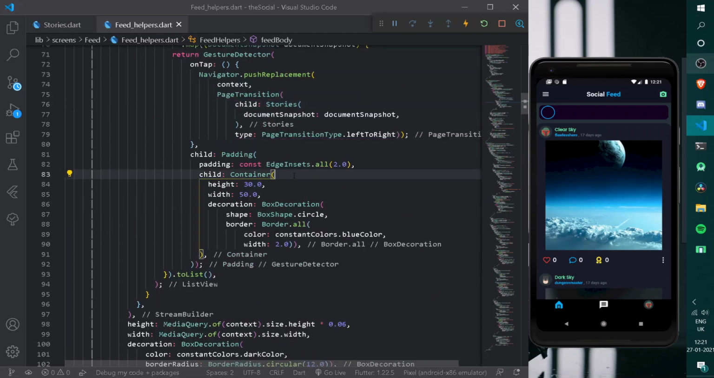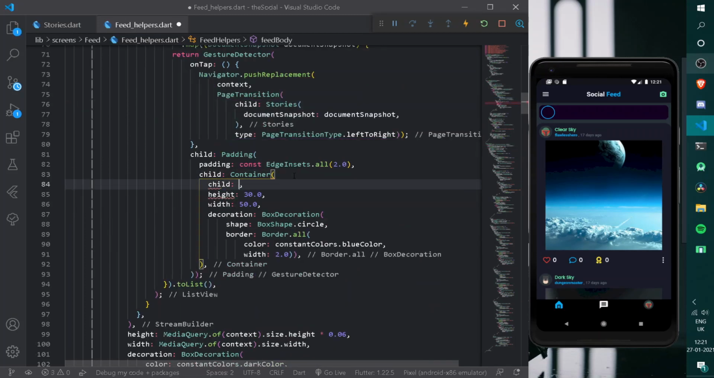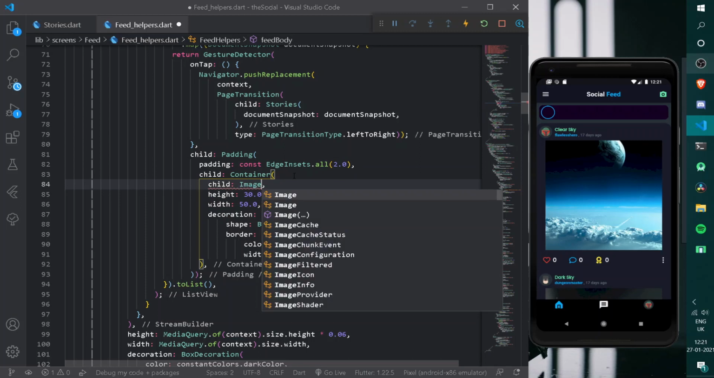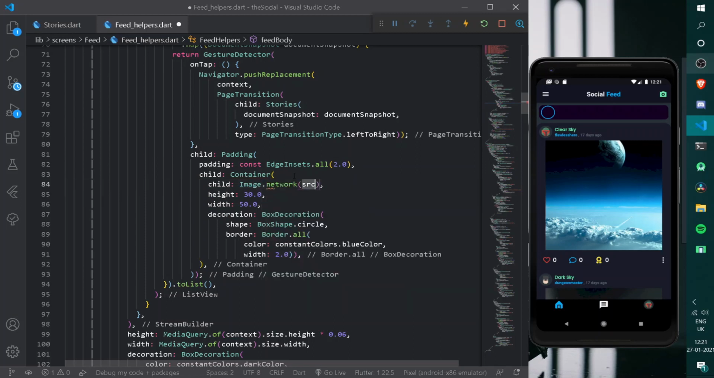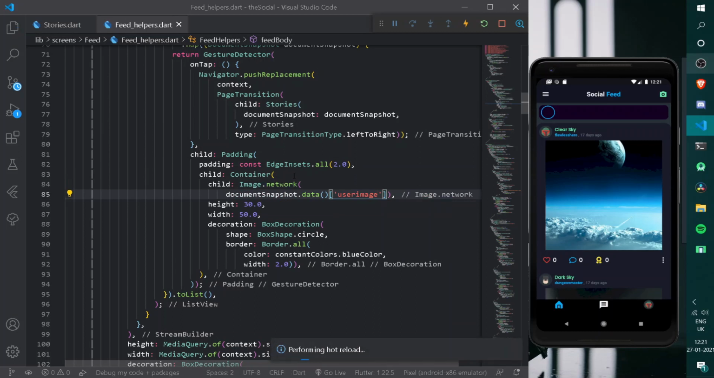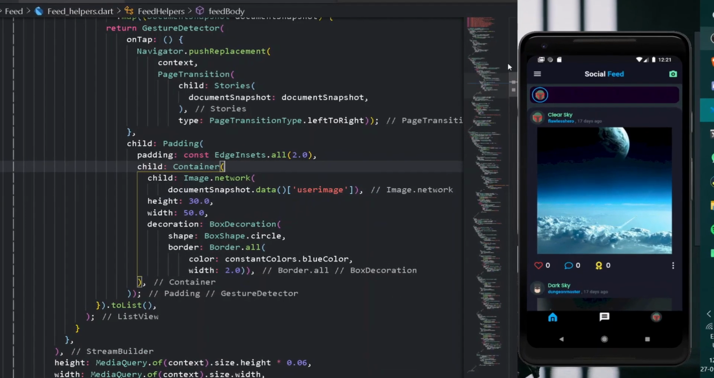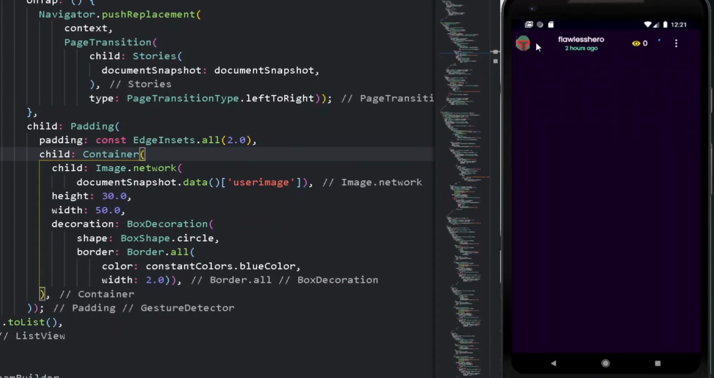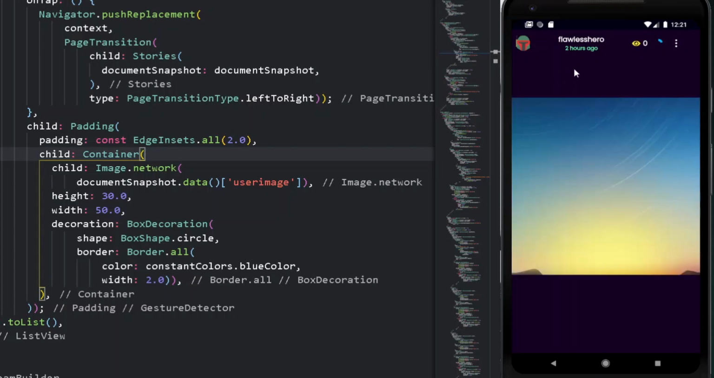So now first of all let's have a child to our entire container, Image.network. So here under Image.network I can have document snapshot dot data, and from this let's have user image, format document first. Easy. So now we are getting the user image of the person who has uploaded the post. So now after tapping over it, we get navigated to our next screen, and also we can see we are getting our entire story, that is the story image.